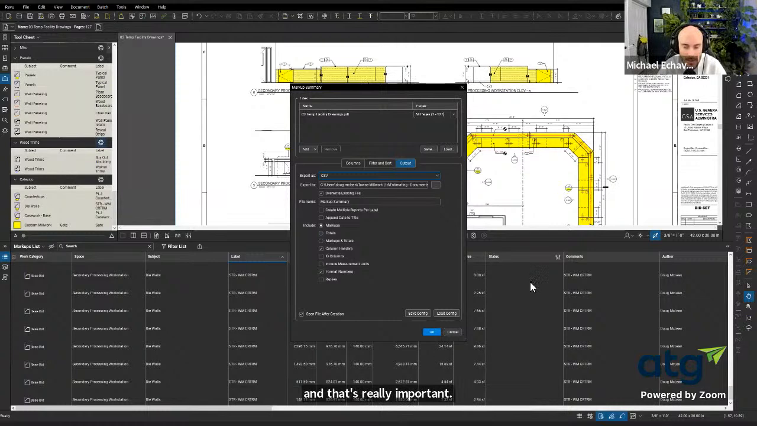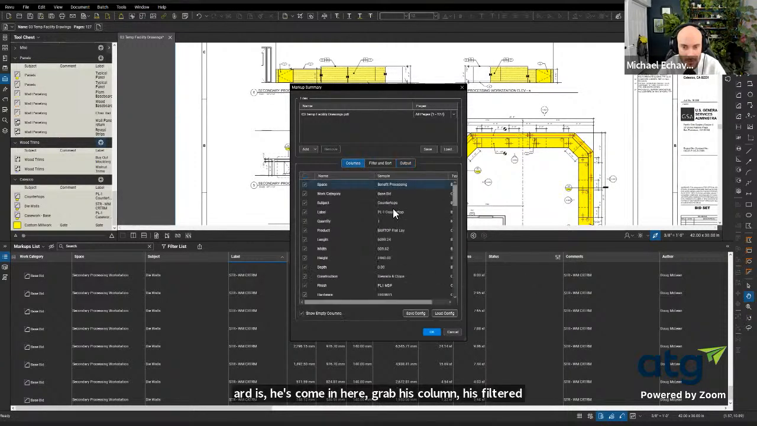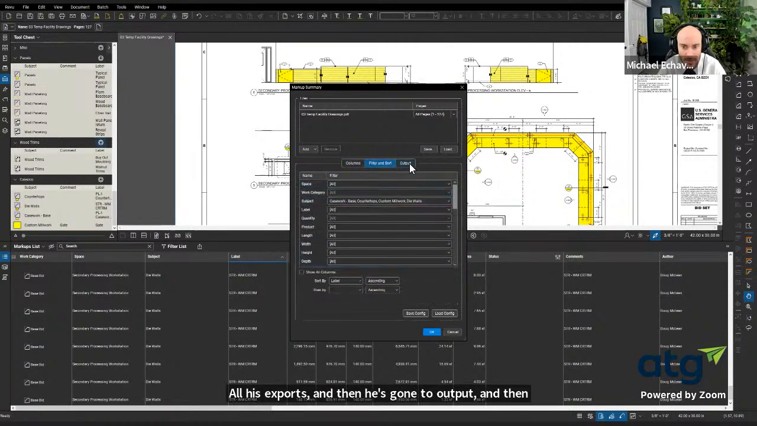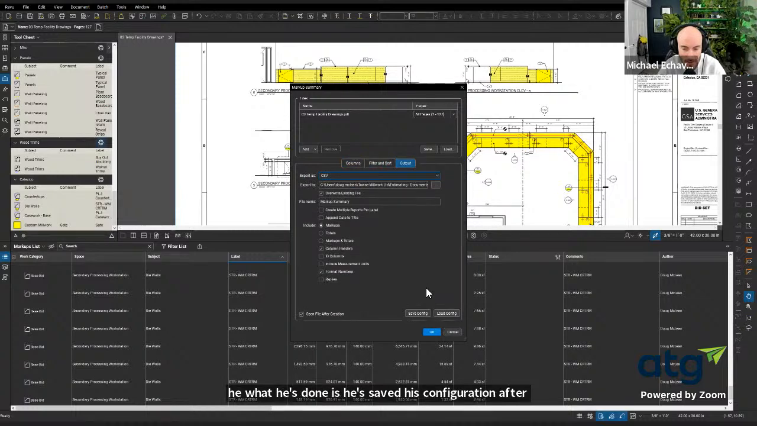Yeah, so what Doug has done is taken the long road, which everyone usually does when creating a standard, and then it becomes an efficient process moving forward. He's come in here, grabbed his columns, filtered and sorted the way he wants for all his exports, and then gone to output. Then he saved his configuration after he finished setting his output, right next to the load. Then he drops it in a folder that anyone else can load for any job, as long as they've copied it and know where the file location is. That creates a standard for everyone moving forward when they're trying to export it out.